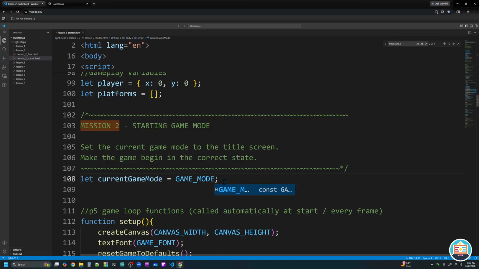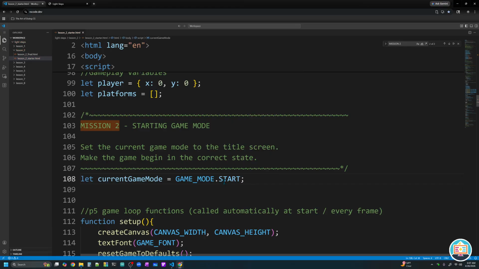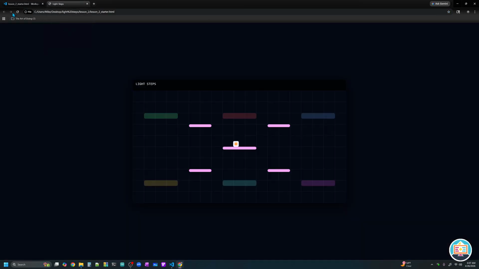Now, to get the properties of this game mode object, we just hit a dot, just like we did with our player, right? Player.x gave us the x property. And when I hit dot, I get my 3 properties right here: lose, play, and start. And when we begin our game, we want to start in the start mode. So we now have an understanding. Our game knows what mode of operation it is in. So let's see. Let's refresh our page.